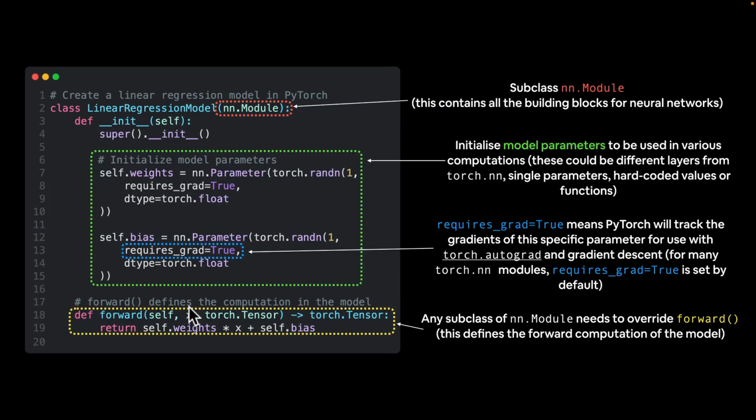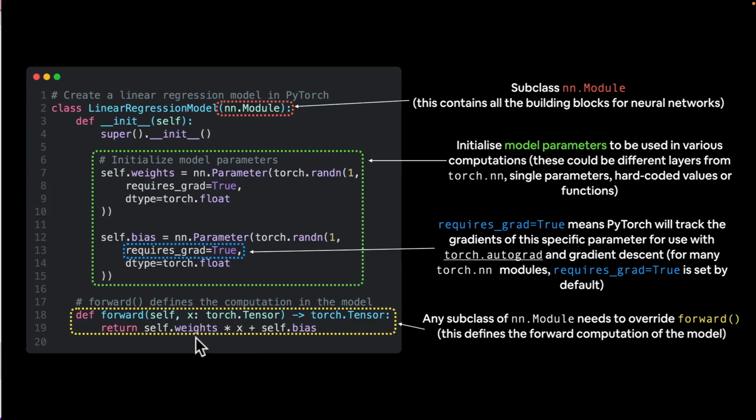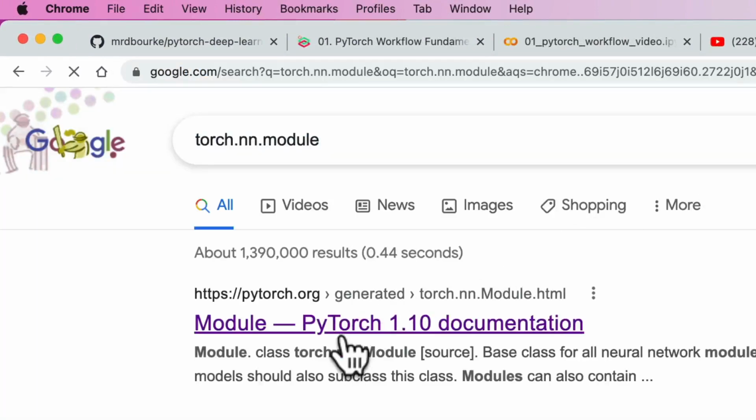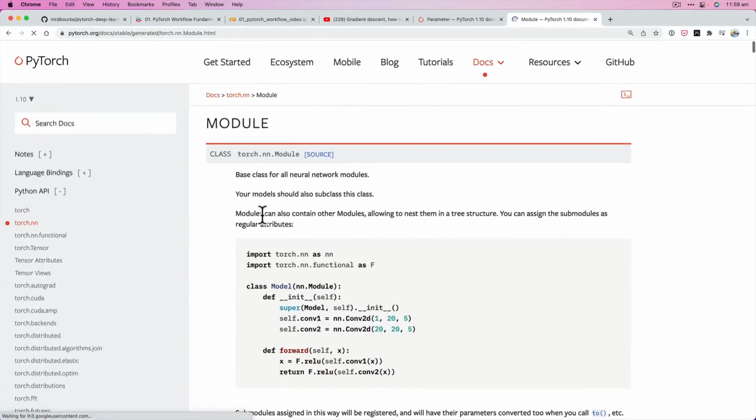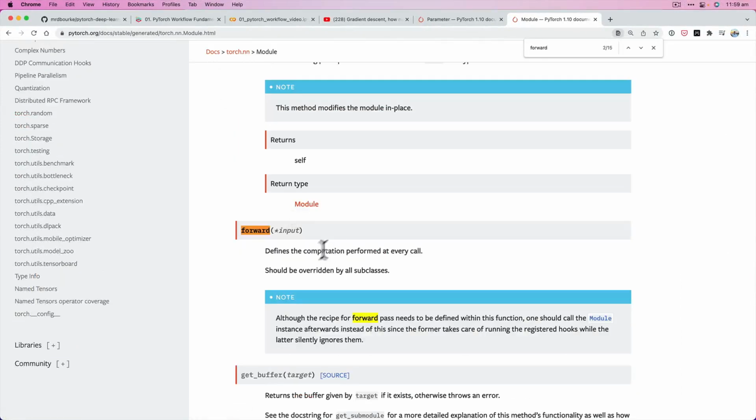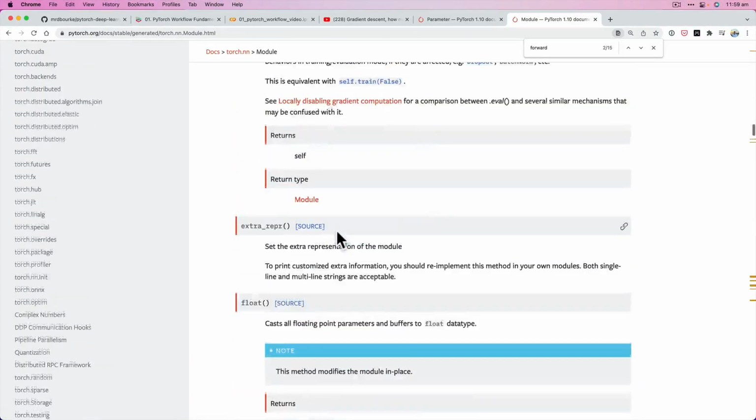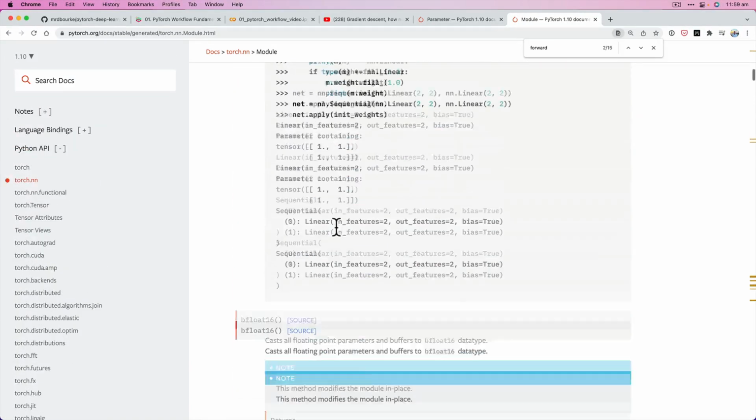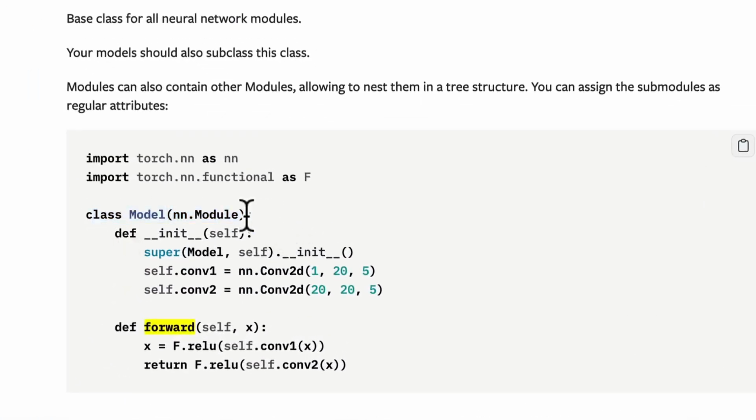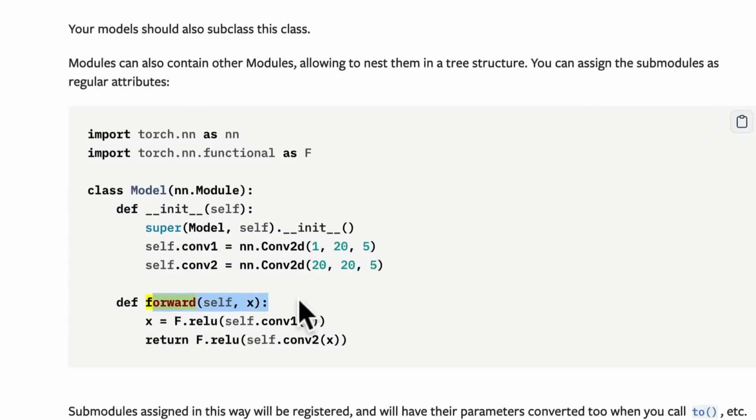Finally, we've got a forward method. Now, any subclass of nn.Module, which is what we've done, requires a forward method. Now, we can see this in the documentation. If we go to torch.nn.Module, click on Module, do we have forward? Yeah, there we go. So forward, we've got a lot of things built into nn.Module. So you see here, this is a subclass of nn.Module, and then we have forward.